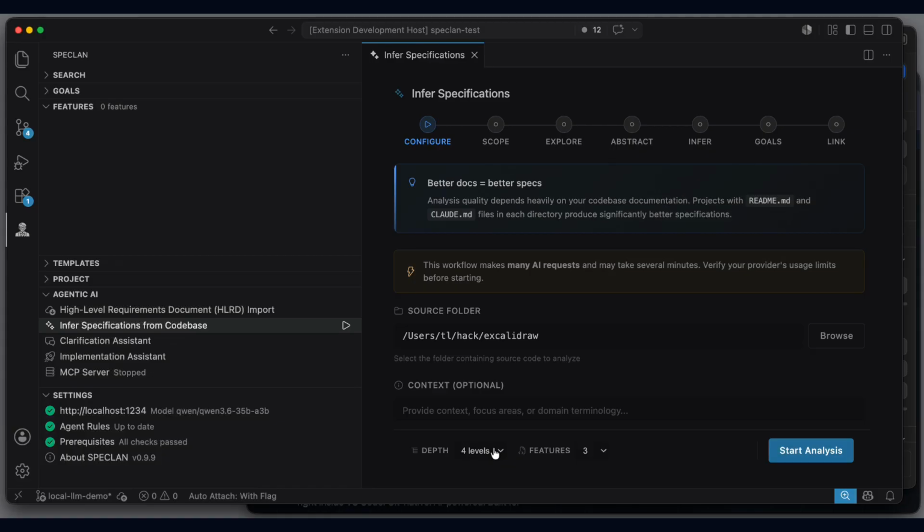Next, the Infer specifications from Codebase Assistant, one of the more complex agentic flows SPECLAN ships. The goal is to take an existing codebase and reverse engineer a structured specification from it, so you can start working spec-driven on legacy code that never had specs in the first place. Our codebase is Excalidraw, the famous open-source diagram tool, large enough to showcase the assistant, well known enough that you already have an intuition for what a good spec of it should look like.